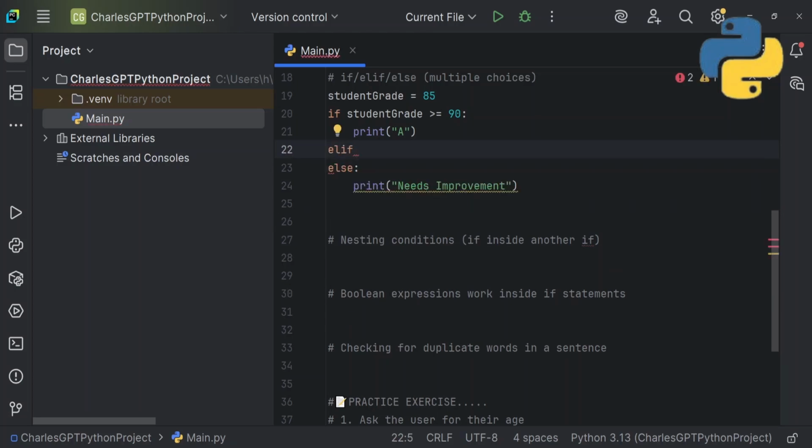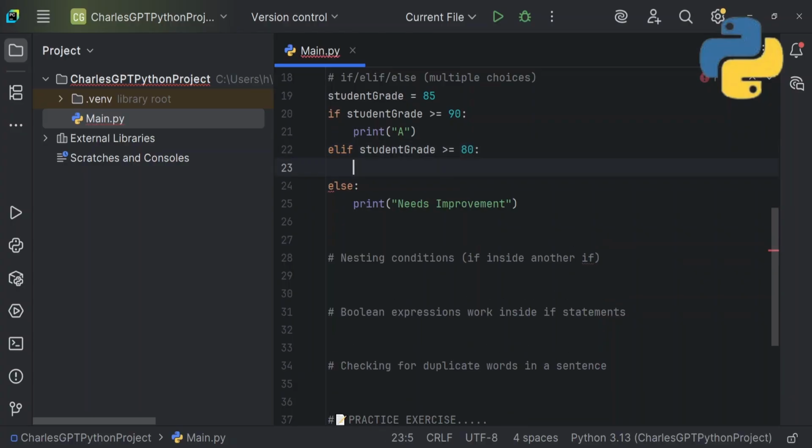Then it's just the same thing as an if condition. You give it a condition. So I'll say elif student grade is greater than or equals 80 like this. So else if student grade is greater than or equals 80, we remember our indentation. We print B, so we'll give him a B if it's greater than or equals 80.